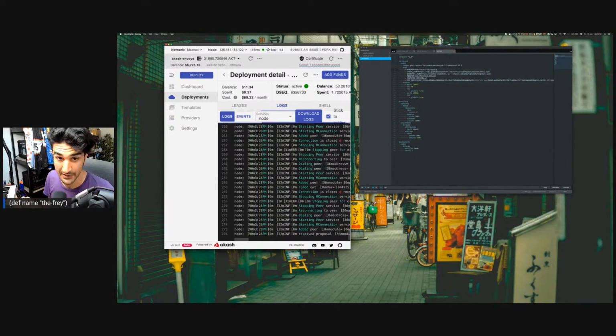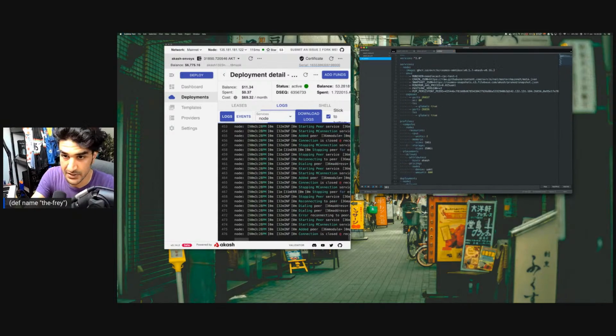So this deployment has worked. What did we actually use to deploy it though? That is a good question. We used a manifest, and we've actually changed it from the Akash examples repo.